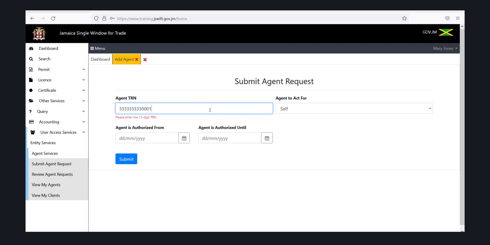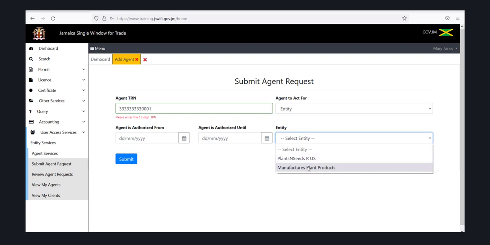the system. The next step: do you want this agent to act on behalf of yourself or a company that you're affiliated with? Mary Jones selects company, entity or company. Upon selecting entity, the options become available to select that specific company that this agent would represent. And Mary Jones selects Plants and Seeds R Us. Now, after that, how long would you want this relationship to last?